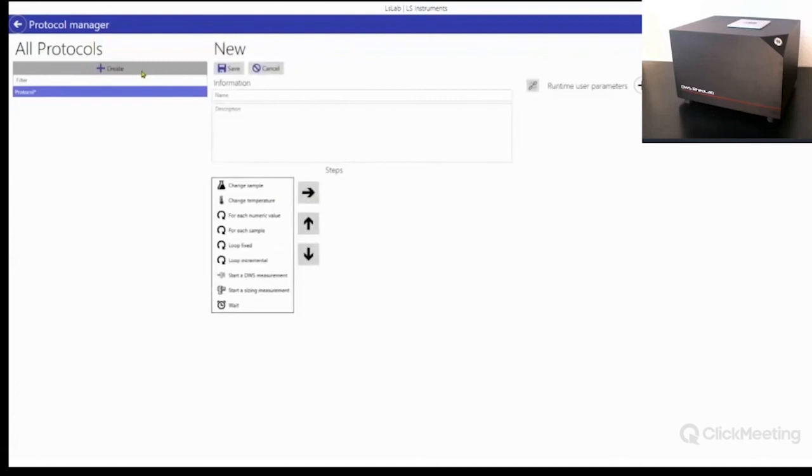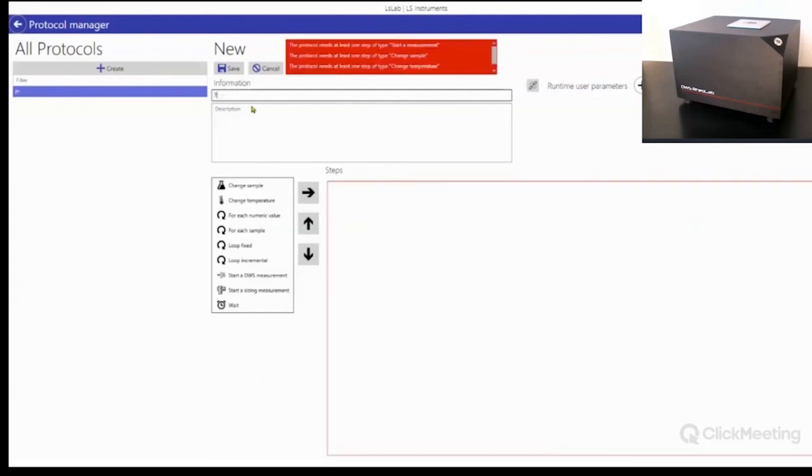Here we click Create. Then we want to create a protocol that corresponds to a temperature ramp, so we will call it temperature ramp. And we see that right away, the syntax check of our instrument protocol designer is telling us that several steps are missing. Because if we want to perform a measurement, we must be able to run a measurement, to specify the sample by means of the change sample step, and to decide the temperature by means of the change temperature step.